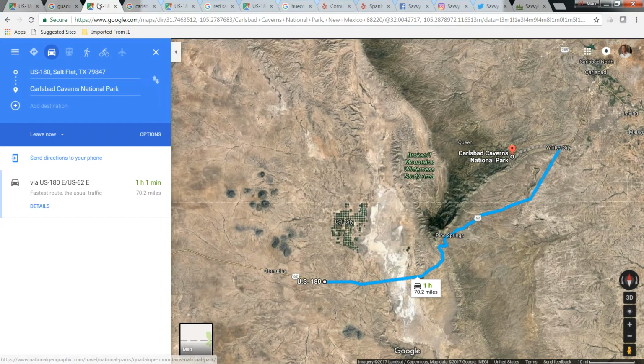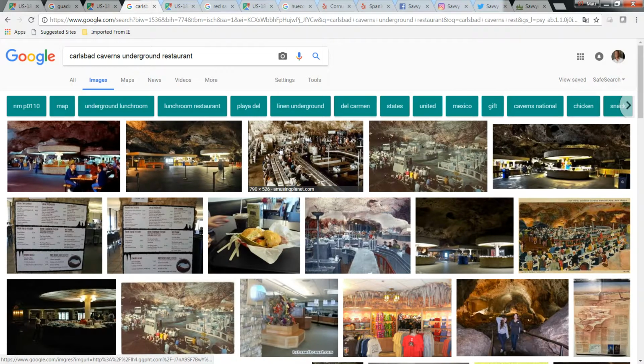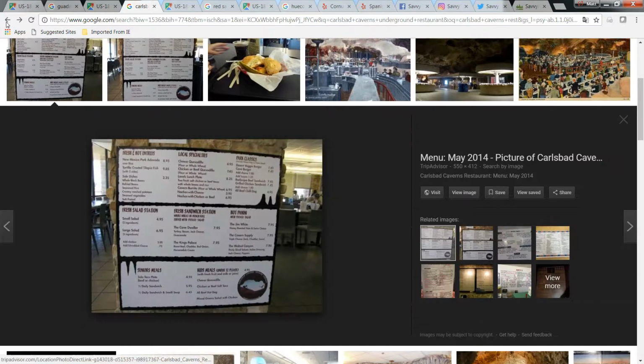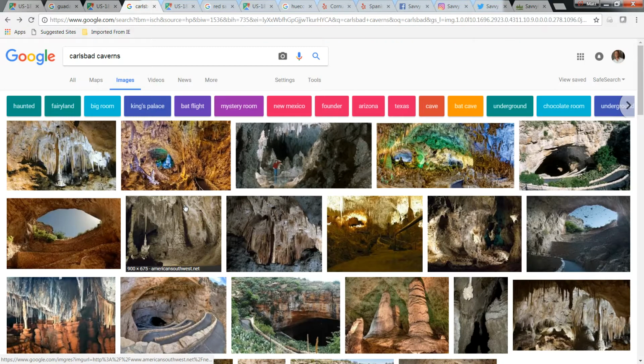Next, we've got Carlsbad Caverns National Park. This is right across the New Mexico border. And really neat place, actually. It's a big cave, and they actually have, let me go back here. Here you go. Here are all the cave photos.